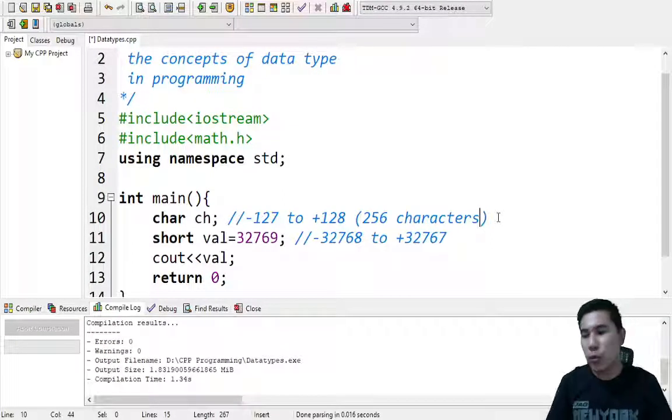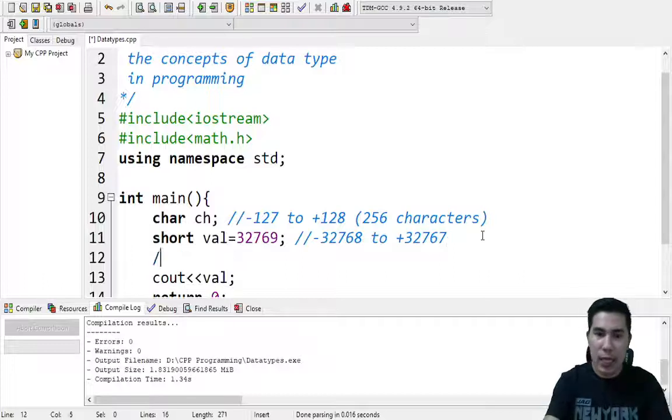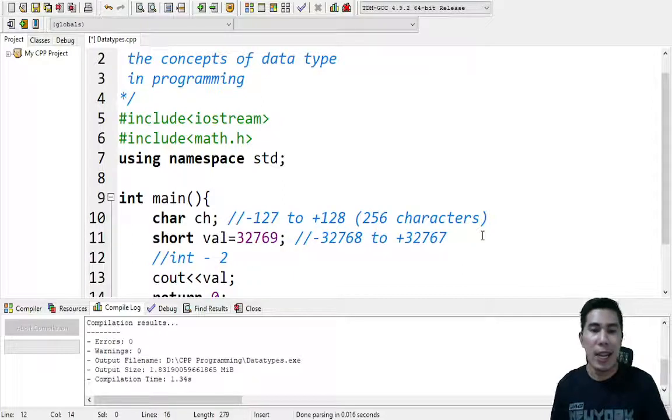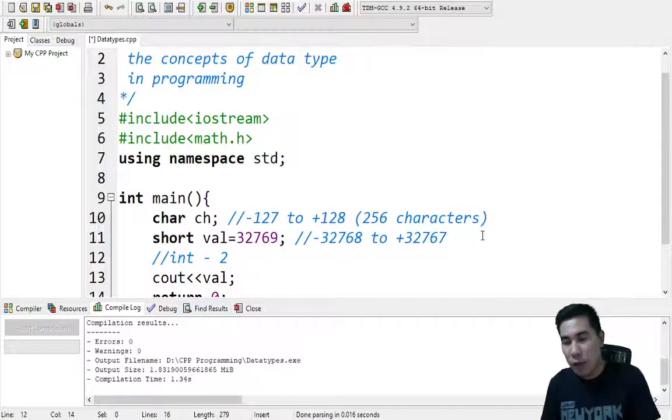What else? 255 to 256, no, positive, negative. And then for int, it can hold 2 billion. That's actually 4 bytes. It can hold 2 billion.